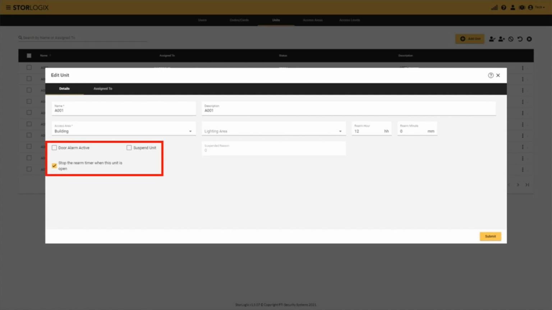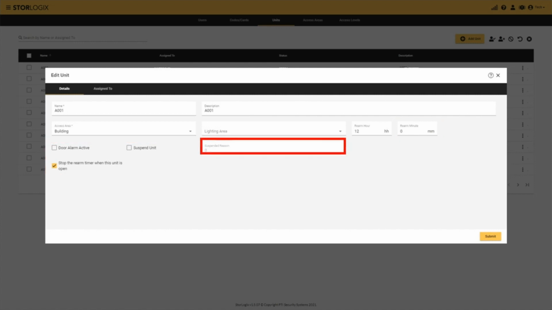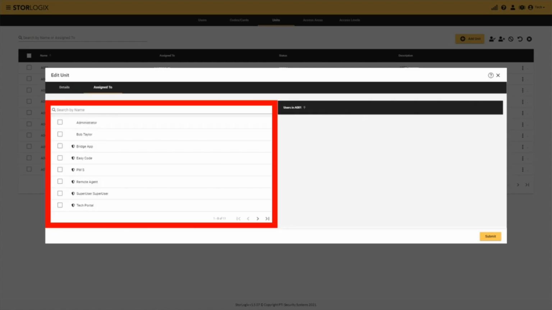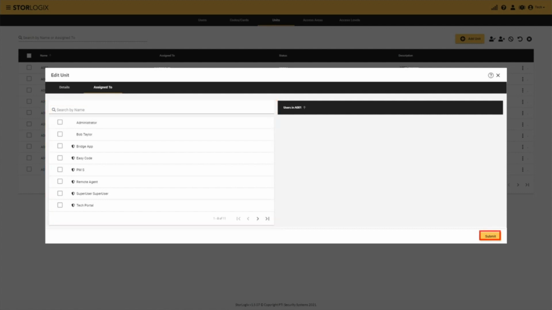You have the power to control different aspects of the unit with the highlighted checkboxes. One of the aspects you have control over is the suspension of a unit, and this allows you to enter a reason for the suspension. Once you complete the information in the details box, you can switch to the Assign To box to rent or assign units to a tenant. Again, the customer management software handles renting units to the tenants. Once you have all the information entered and the unit assigned, press the Submit button to save changes and close the box.